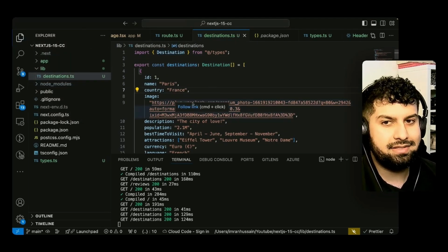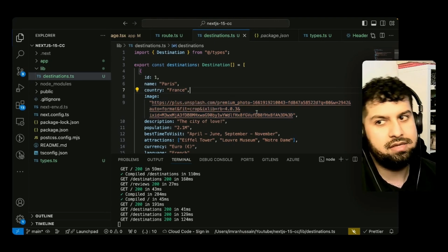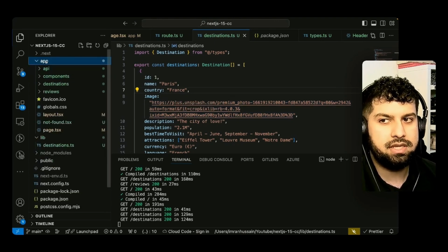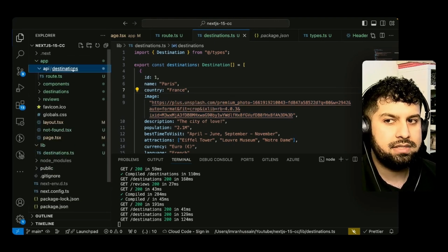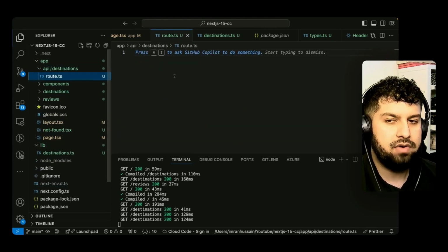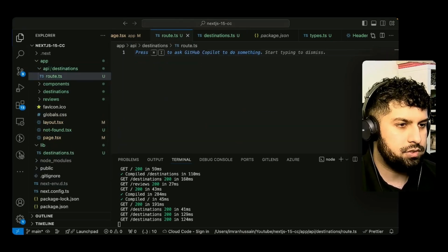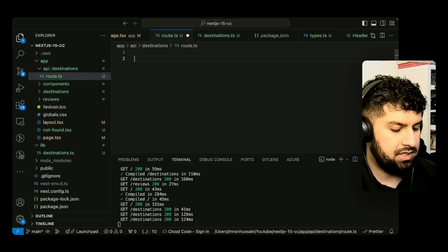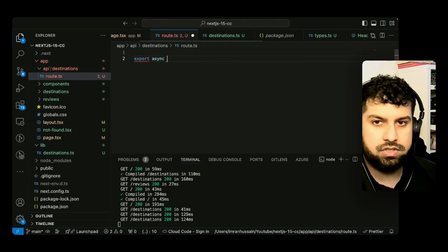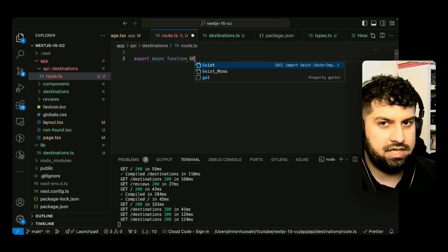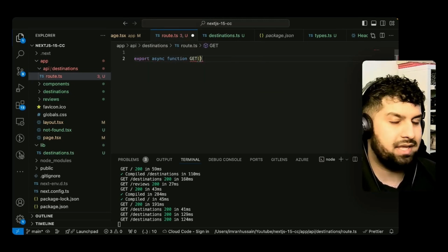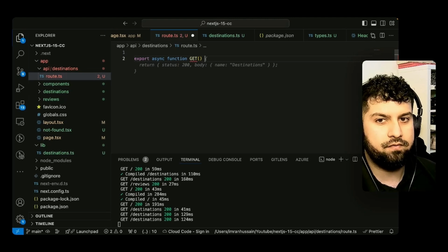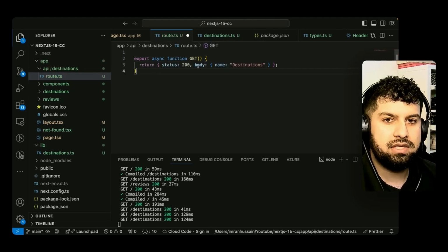We need to tie these destinations in here to the API. So all we need to do is in app /API/destinations in here, route.ts. What we want to do in here is quite simple for this one, which is essentially we just get an async function. So it's essentially export async function and we have the keyword of GET because we want to get the response of obviously what we have, and we can return this, which is fine.